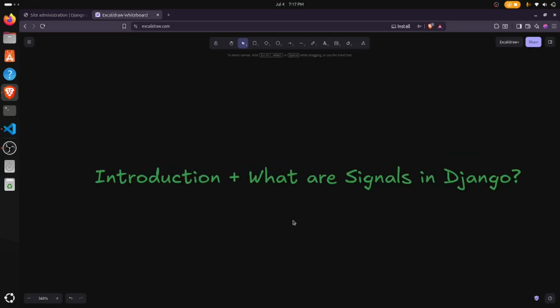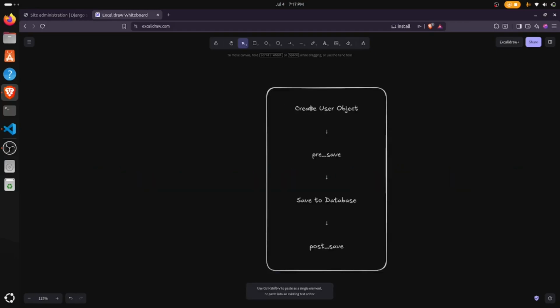Suppose we create a user using the user.save method. Many beginners think Django immediately stores the data in the database. Actually, several things happen in order. So first, we create the user object. Here, the object is first created in memory. Before Django writes anything to the database, it first fires the pre-save signal. This gives us a chance to modify or validate data. After the object has been successfully saved, Django fires post-save.